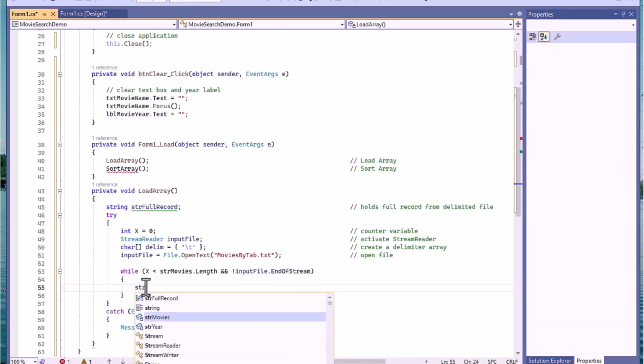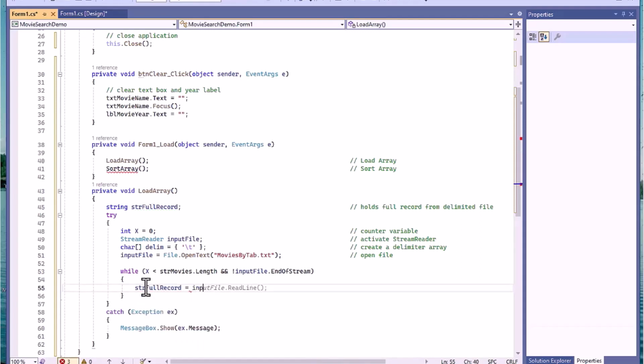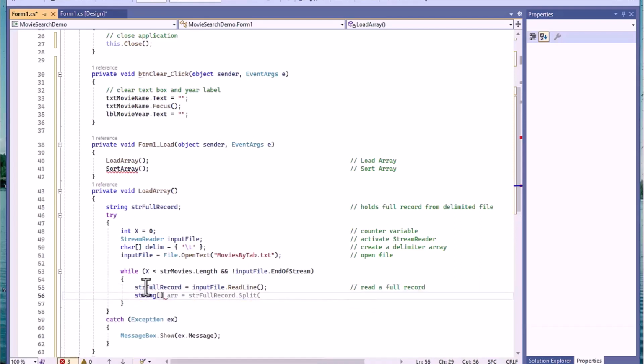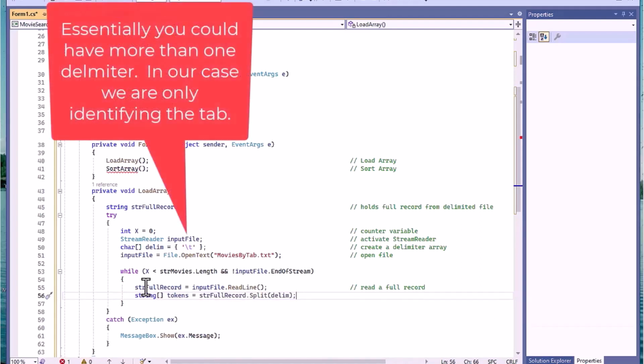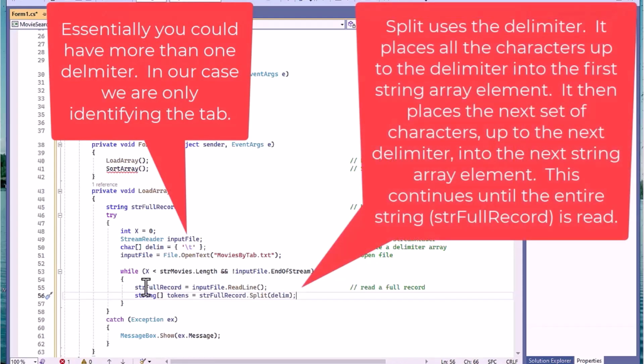So our strFullRecord is going to be equal to inputFile.ReadLine, read a record, read a full record, with tabs and everything. Then we're going to take a string array, create a quick string array, and call it tokens, and make it equal to strFullRecord.Split on the delimiter. So whenever it encounters that \t, we're going to split this thing into a bunch of tokens. Token 0, token 1, token 2. We'll only have 0 and 1 in this case. Split out elements.